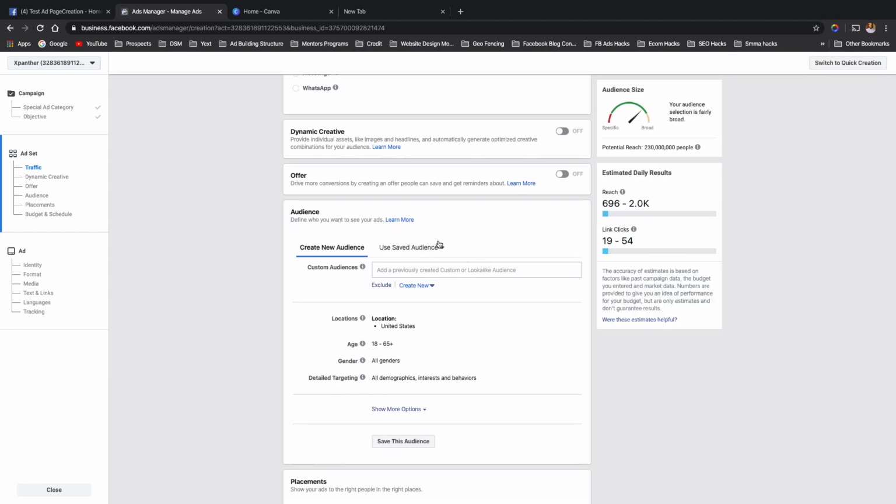So now here is the fun part. Let me go back to offer. Offer is really good if you've got a local business and you want to do a coupon or anything like that. That's pretty much what an offer is. You do a coupon. So then you want to go here to audience. My favorite part. I love audiences because you get to really go into detail.